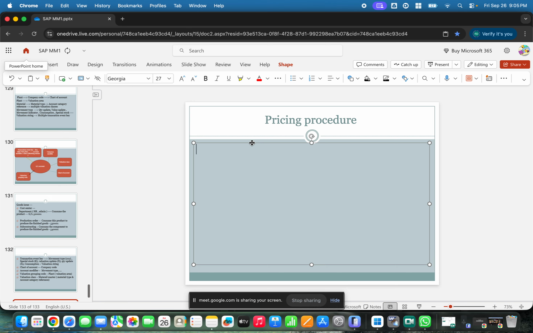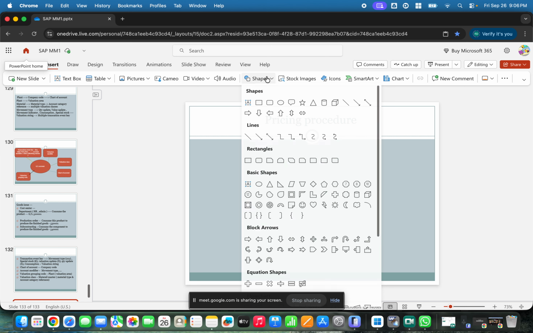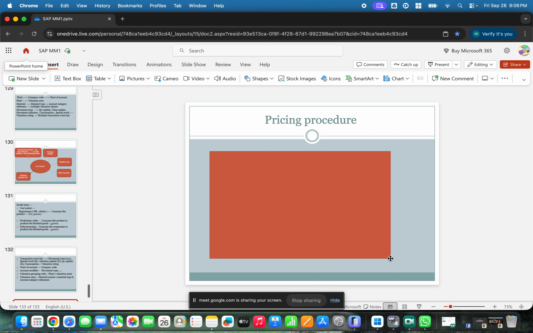See, the pricing procedure has different pricing components. So what components are there? There are so many components like gross price, basic price, discounts, freight charges, surcharges, and taxes. So there are so many pricing components when you are designing this.